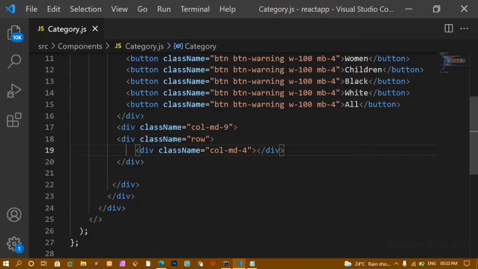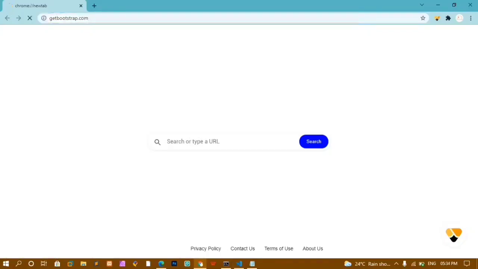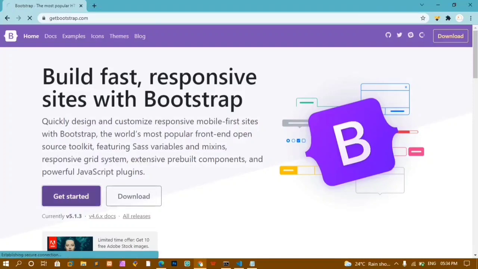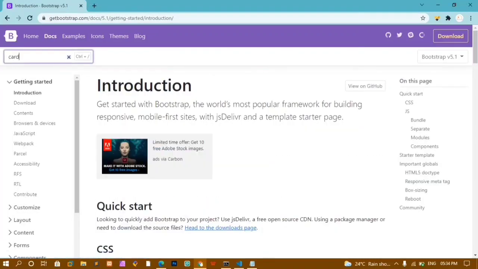Now here I am having this 3. Now inside this column I want cards. I'll just come to Bootstrap, and from there I am just going to copy the cards. Now here I'll come to the official website of Bootstrap, and from here I'm just going to copy the card code. I'll just click on get started. Now from here I'll just write here card. I'll just click on this.